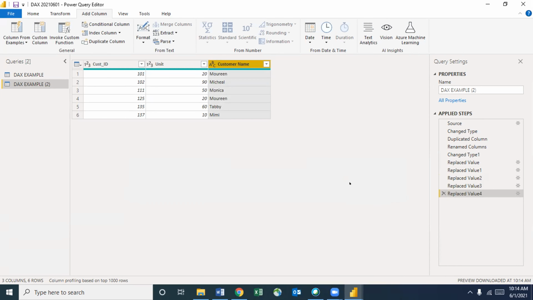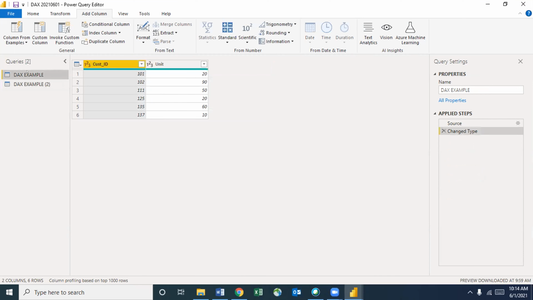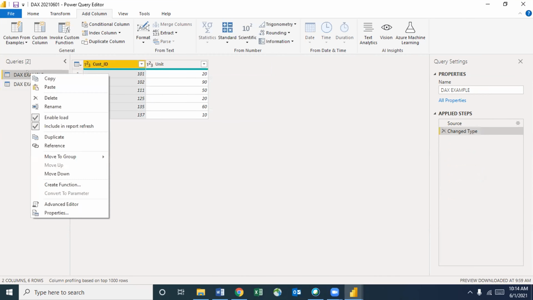Okay. Close and apply. Now, before we go back to the other side, I want you to come and hide the DAX. Go to DAX example, the first one, right click. Then on enable load, don't load. Yes, untick and check that. We will load it later.